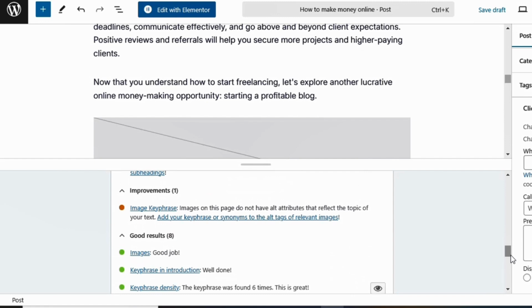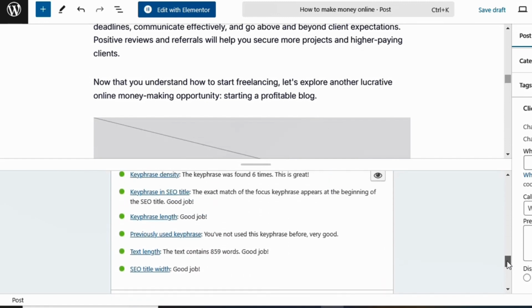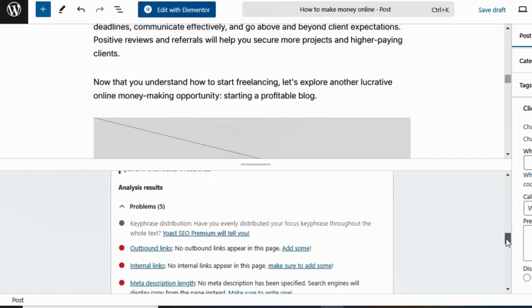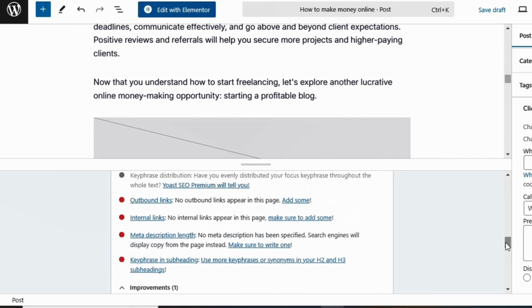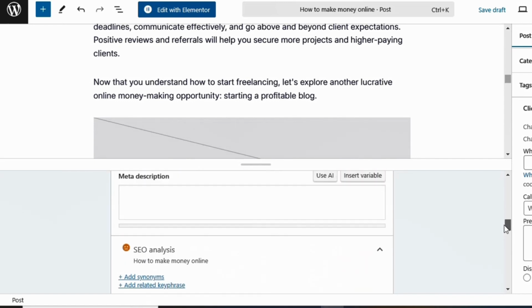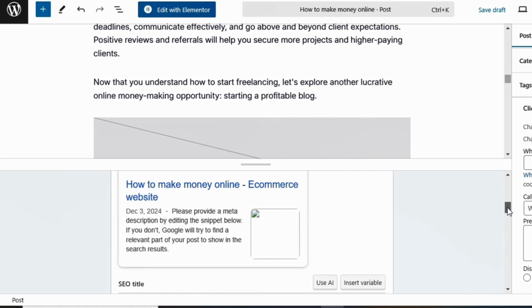It says add a backlink, internal link, meta description, a keyword in a subheading, and an image keyword. But we have been able to get 8 out of all this, so we are going to see the way we are going to do this. Let me try to get this done now.